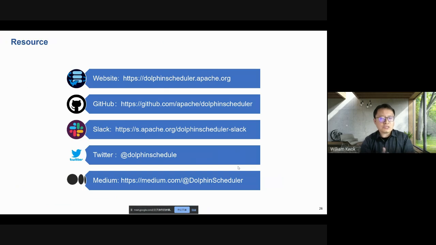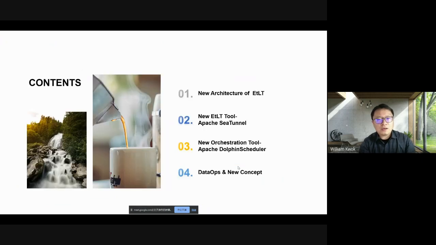If you are interested in DolphinScheduler, you can visit dolphinscheduler.apache.org, and you can also visit the GitHub. Because it's an Apache Foundation project, it's free to use and free to deploy in your enterprise or your customer's enterprise. And we also have a Slack channel, Twitter, and Medium. This is what I introduced.